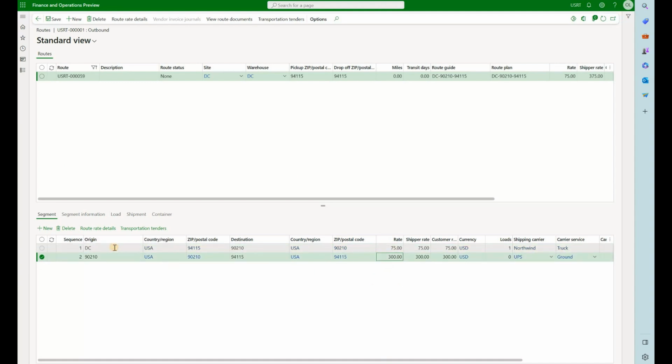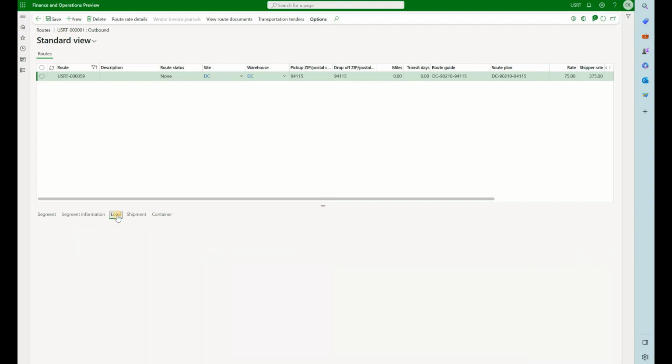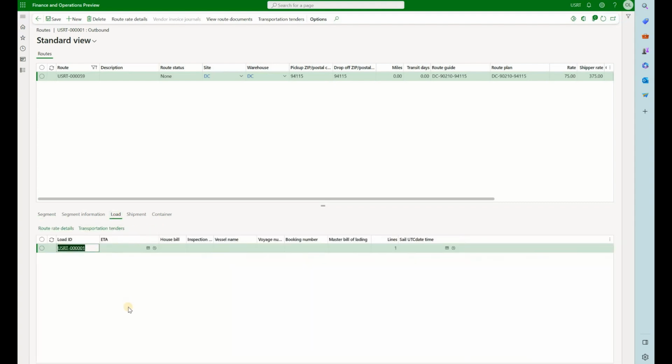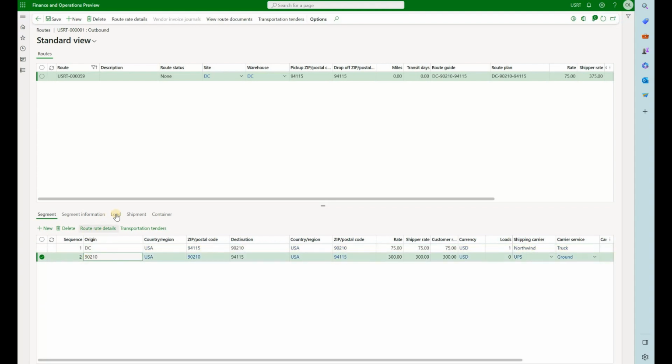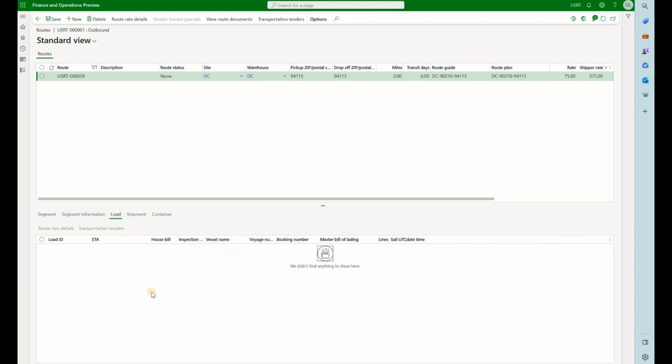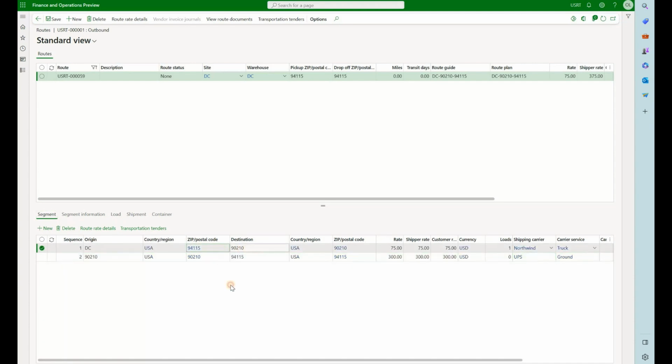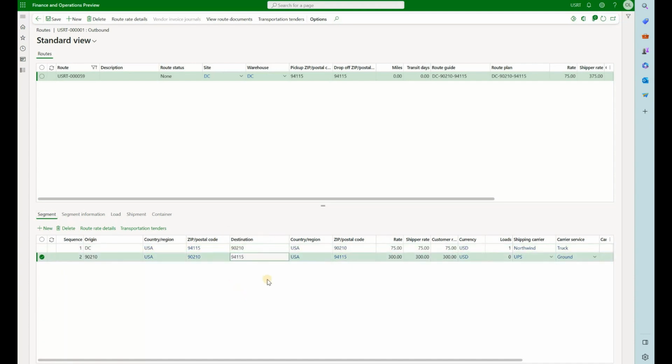Why is that? Well, if we look at the first segment right here and click on the load, we see that the first segment is referencing our load 001. So the $75 is attributed to the cost of the load. But the second segment, if I click on the load tab right here, is not referencing our load. That is because our load is only going to the first address of that route. It's only going to 90210. So the second segment is still open. There are no loads assigned to it.